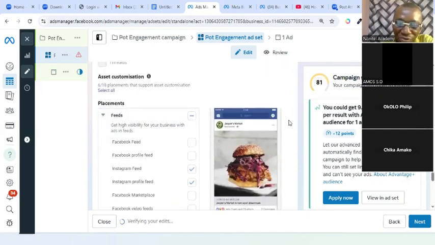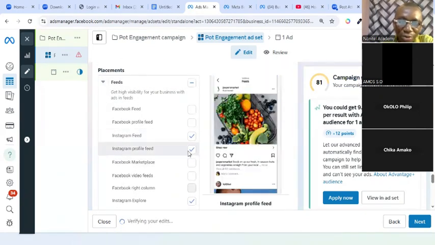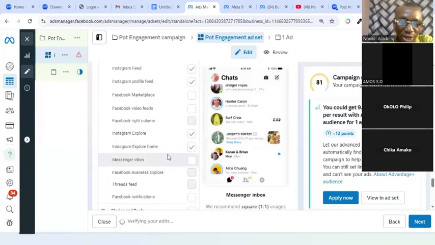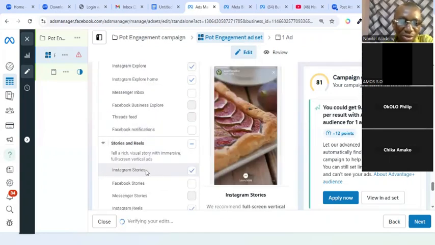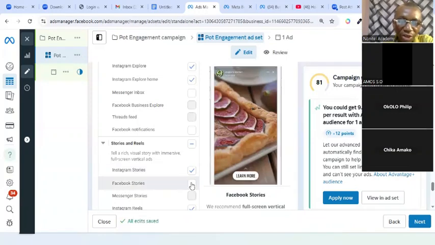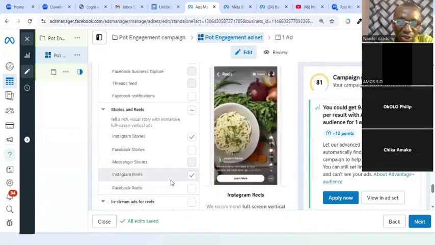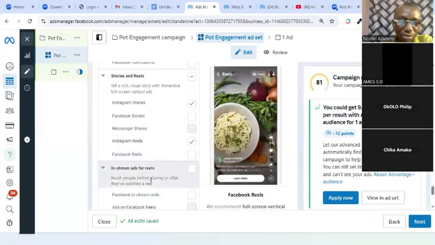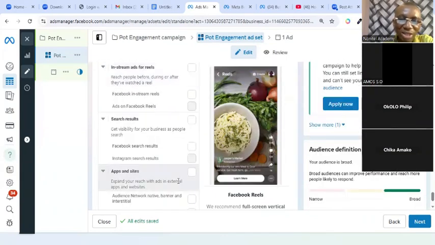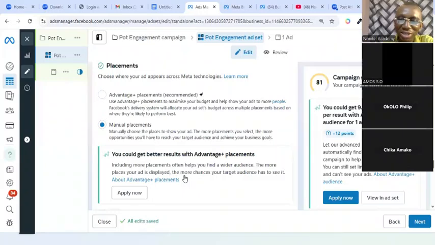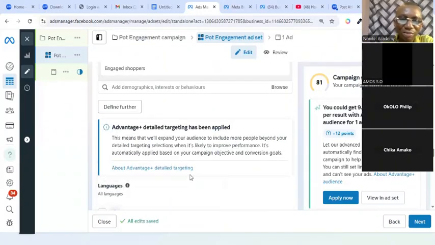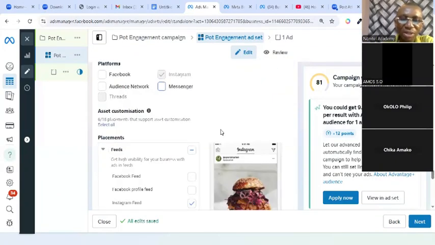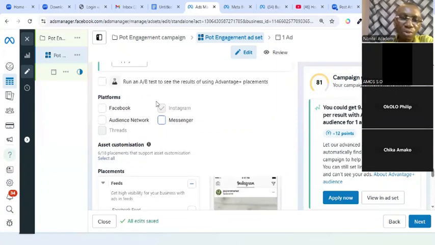Now let's come down. Look at the places they have checked for us. Instagram feed, Instagram profile feed, Instagram Explore, Explore Home. Now Instagram Stories. Facebook Stories is not selected because we did not select Facebook. Instagram Reels. So if we want to run an ad for Instagram, we only select what? Instagram. We only select Instagram. But what if you want to run an ad only for Facebook, as many of you don't have an Instagram account? What do we do? We select Facebook.